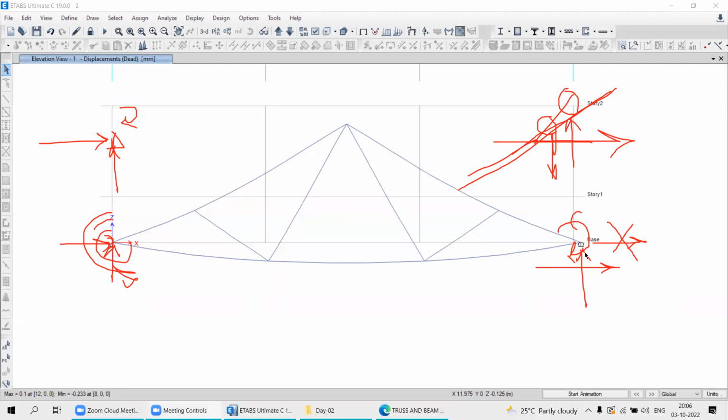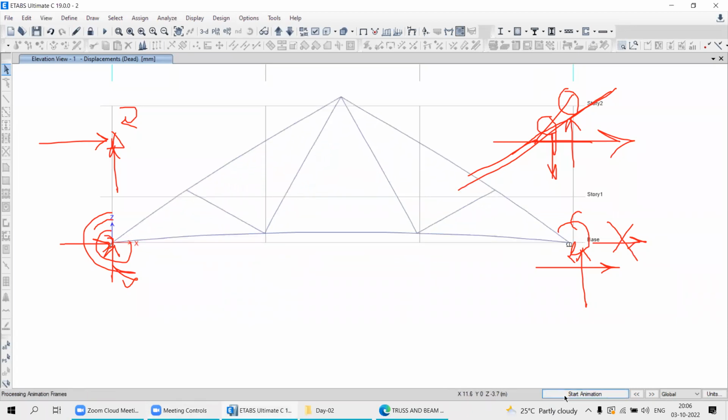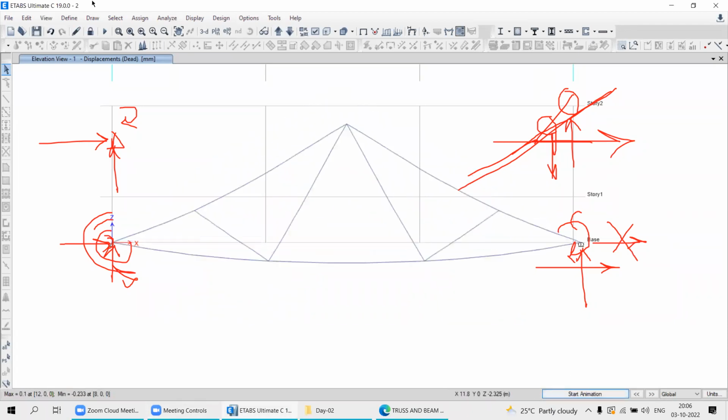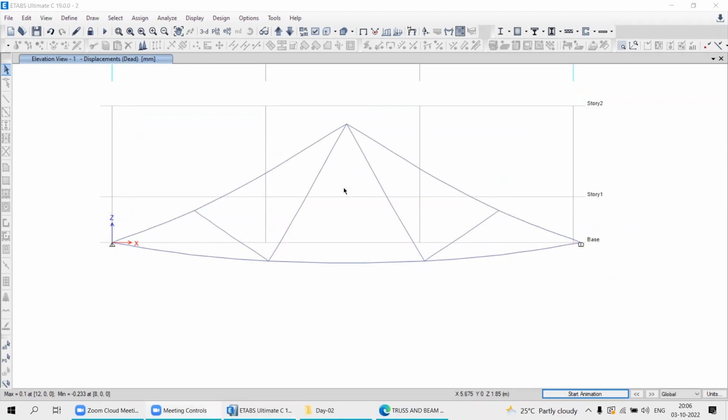Okay, so this is the proof. आपका ये roller support horizontal direction में move हो रहा है, but not in vertical. तो ठीक है. Now thereafter, just go to this and clear this all. Close it. So it is the animated shape of your structure under the application of loading, showing how your structure will deform.